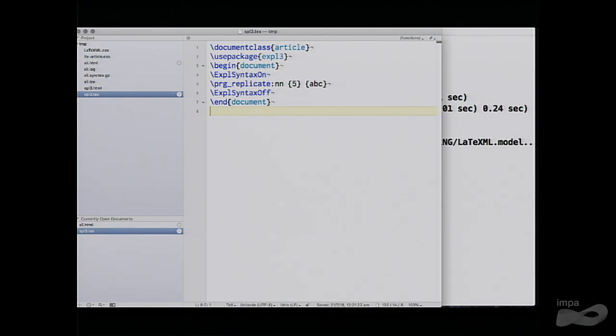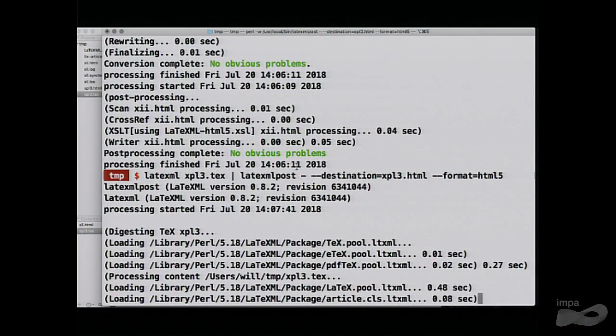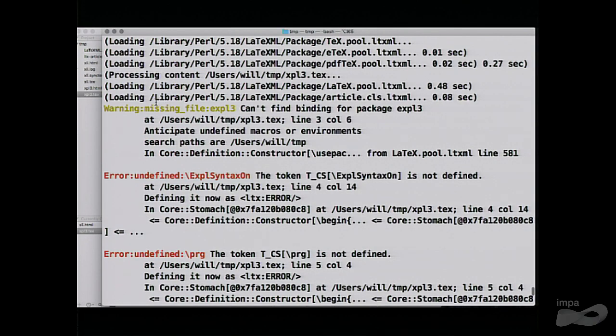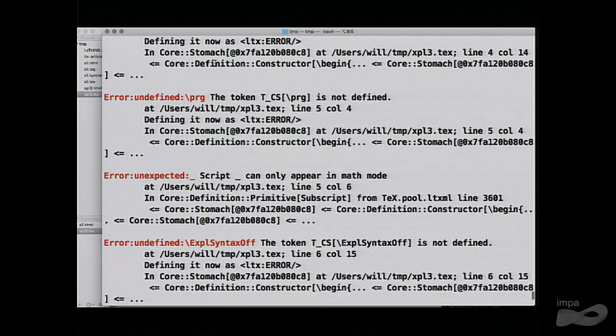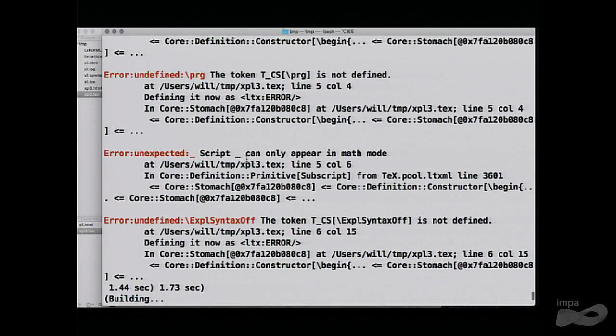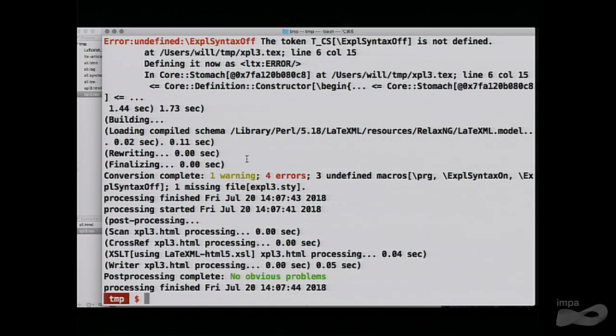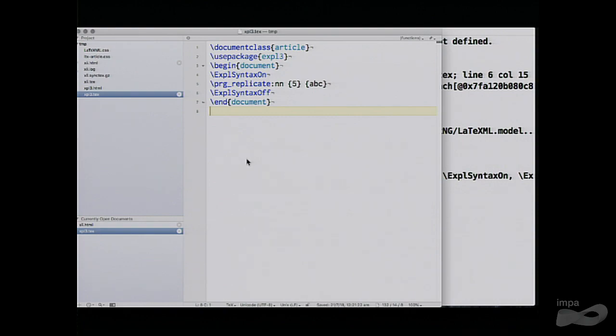So for example, here with loading expl3 and then trying to use some expl3 code, which is just TeX code, it should be able to do the same thing. I'll skip the demo. It just doesn't work. We come here and, okay, it says, I don't know what expl3 is, I don't know what expl syntax on is, and because of that, it then doesn't do the correct thing afterwards. It wouldn't be impossible, my understanding, to actually make this work, but it's questionable whether you would need to.